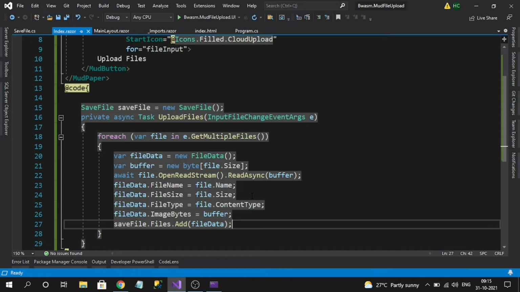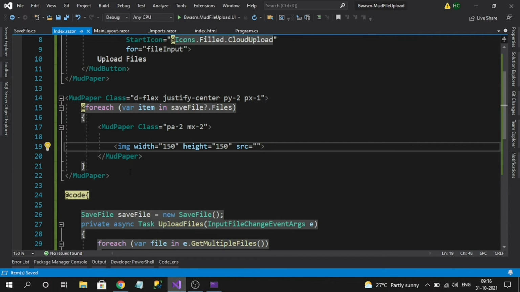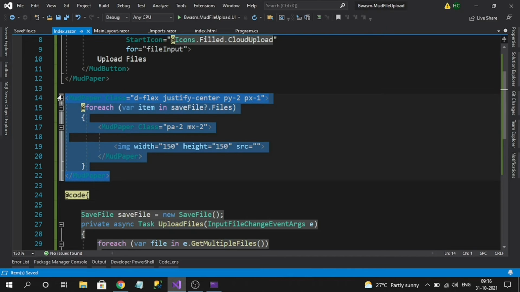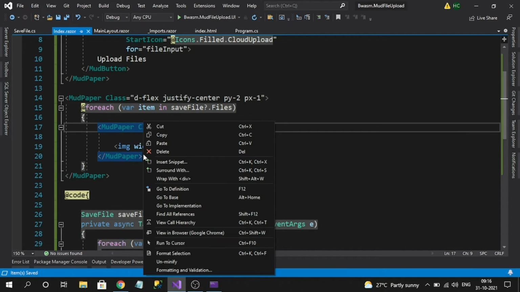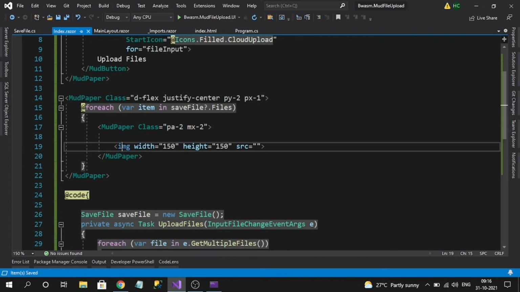Now let me add some preview of which files have been uploaded. Here you can see I have added one more MudPaper to show the preview, looping over my whole save files variable which contains our uploaded images information. Inside of it, I am creating each image to show in another individual MudPaper, and inside of it I have used an image. So let me bind my selected image here for preview.